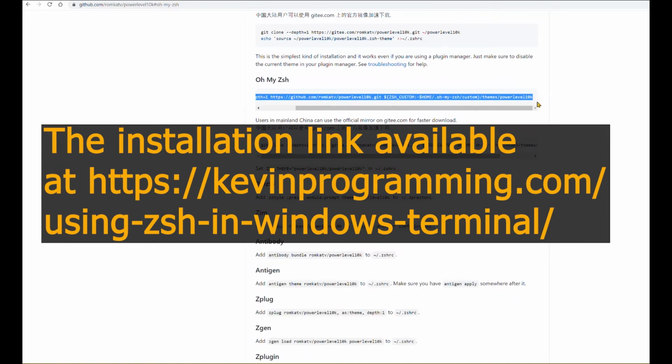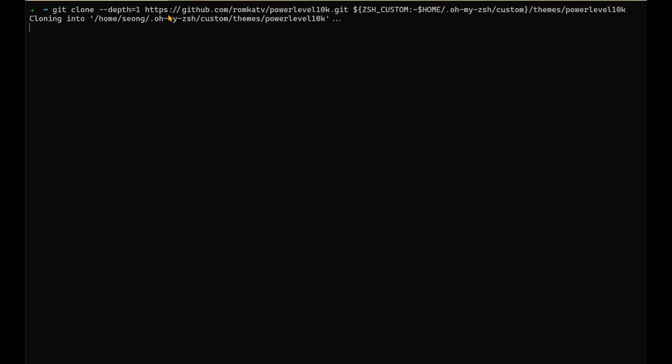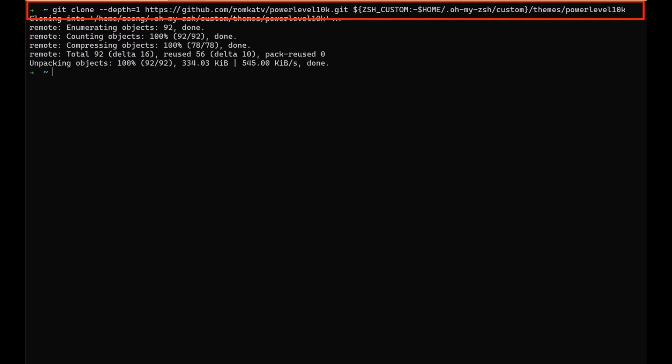And then we'll copy and paste this link to install. First, you have to restart your terminal after installation of ZSH and Oh-My-Zsh, and then open a new terminal and paste this link.